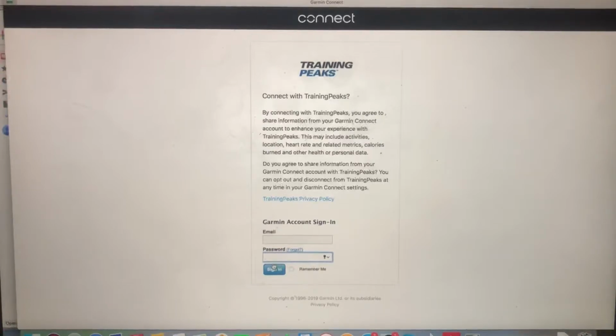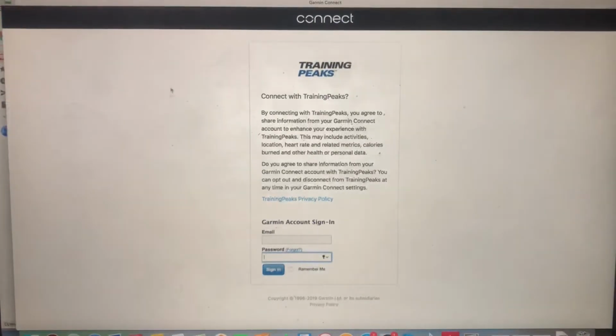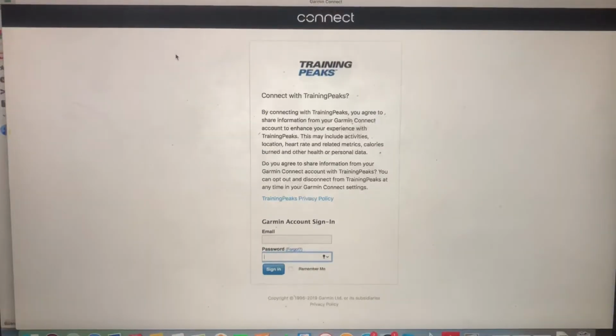Once you sign in, Training Peaks and Garmin Connect will start talking to each other, which is fantastic. So when you're training, if I've scheduled a run session for you, as soon as you've uploaded that into Garmin Connect, it's going to go straight into your Training Peaks account. So there's no need to be manually putting stuff in. I'm not going to do that because that's not applicable to me right now.